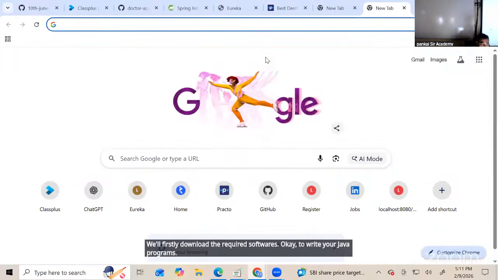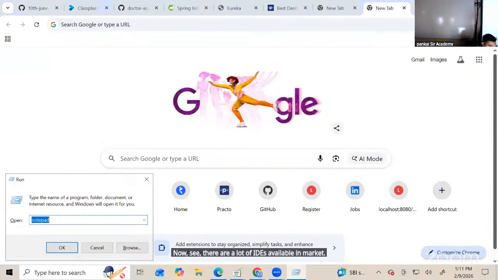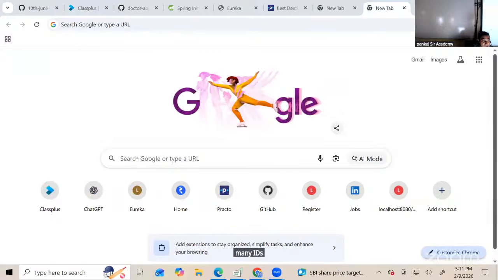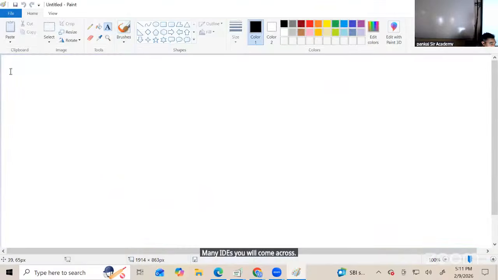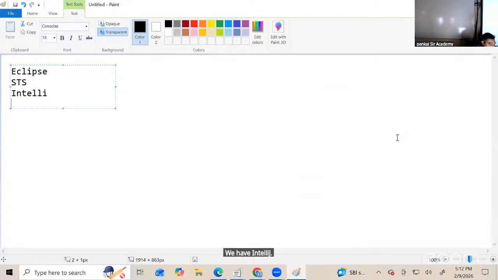Now see, there are a lot of IDEs available in the market. Many IDEs you will come across. For example, we have one of the IDEs, which is Eclipse. Later we are going to learn STS. We have IntelliJ, and then we have VS. So this is another one.